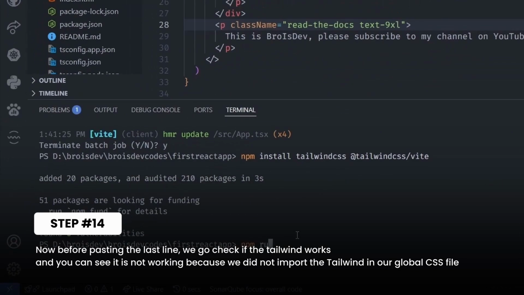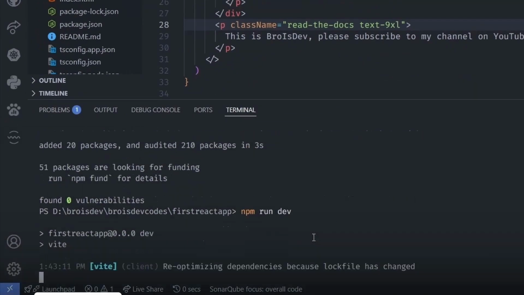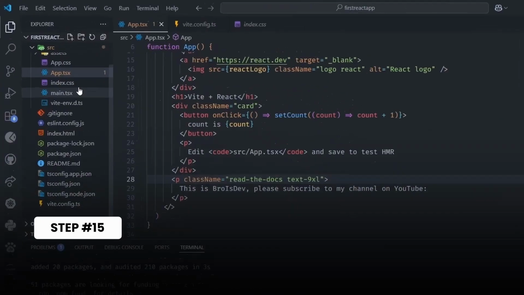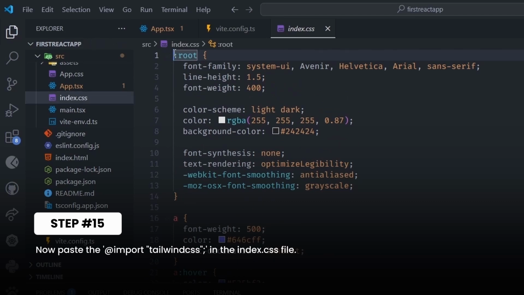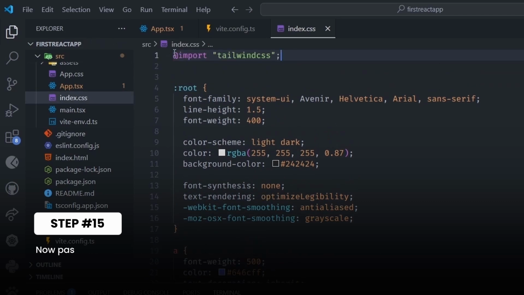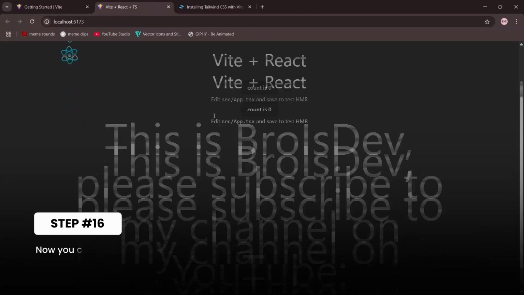Now to make this happen, we have to import our Tailwind in the global CSS file. So to do this, open your main CSS file. It's probably called index.css inside the source folder. At the very top of that file, paste @import "tailwindcss".